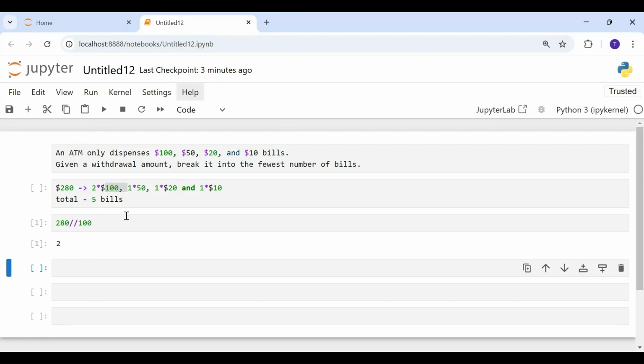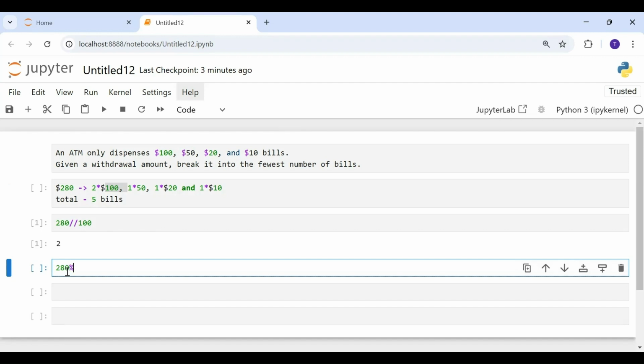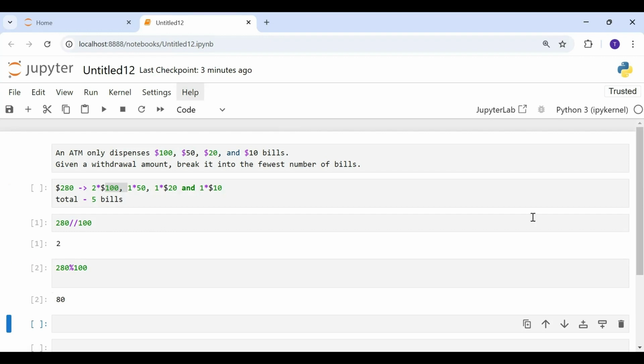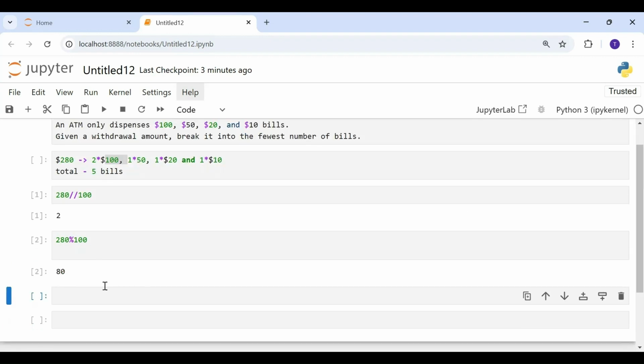Then what is the remaining amount after taking out the largest bill? $200 is already covered. For the remaining amount, we can use the modulus operator, which we have discussed in previous videos. If you check the modulus of this, it comes out to be 80. So this 80 is the remaining amount after taking out the largest bill. 200 is already paid, and 80 is the outstanding amount.